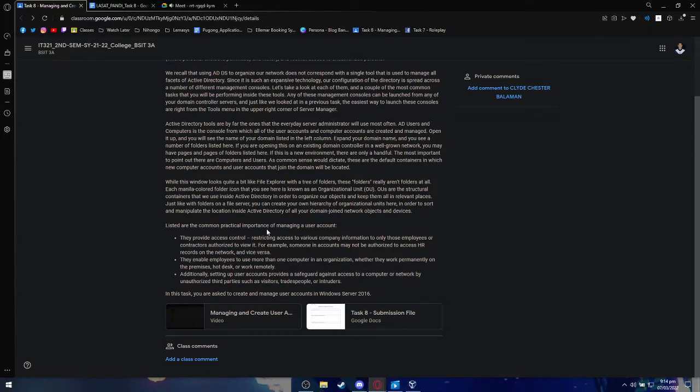Another importance is that it enables users to use more than one computer in an organization, whether at a permanent, on-premises desk or working remotely. So it allows users to use any computer as long as they have the account.